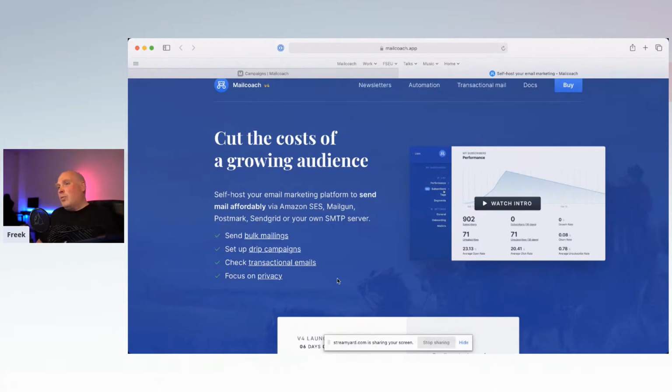Now, why would you want to use something like Mailcoach and self-host it and not use something like MailChimp? Well, using something like Mailcoach is much cheaper. MailChimp tends to be a little bit expensive when your list of subscribers grows. Sure, if you stay below about, let's say, 2,000 users, then I think something like MailChimp is free. But if you go above that, then the price goes up pretty fast. And in fact, Mailcoach was created just to avoid those extra costs.